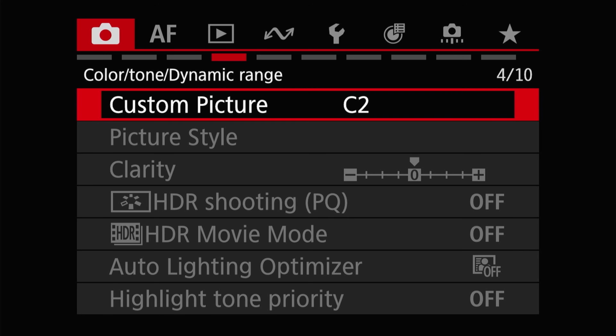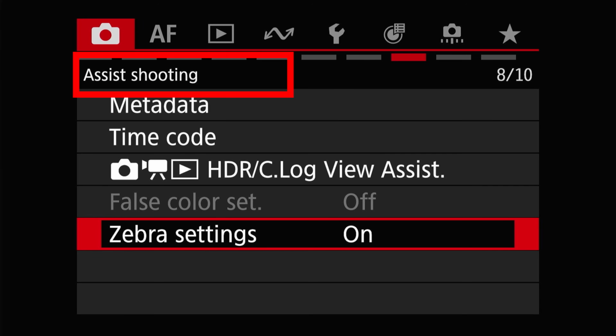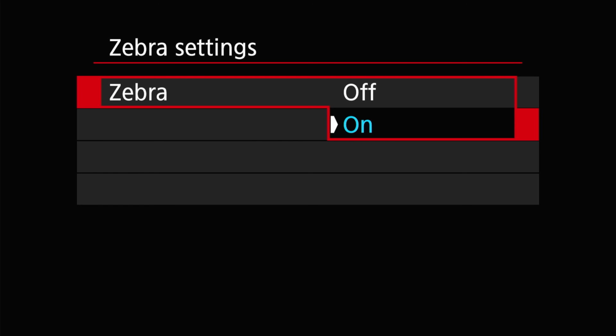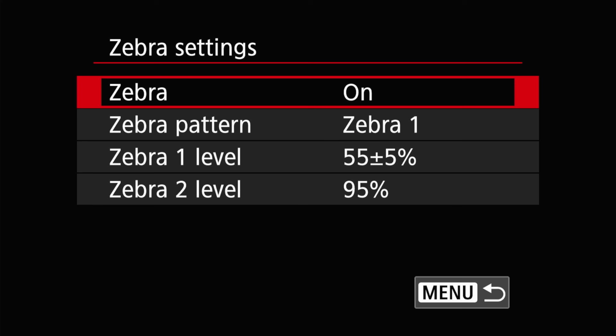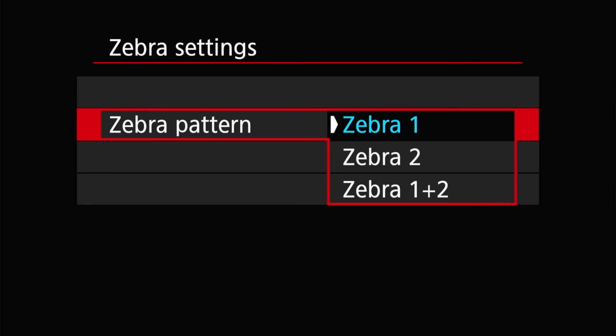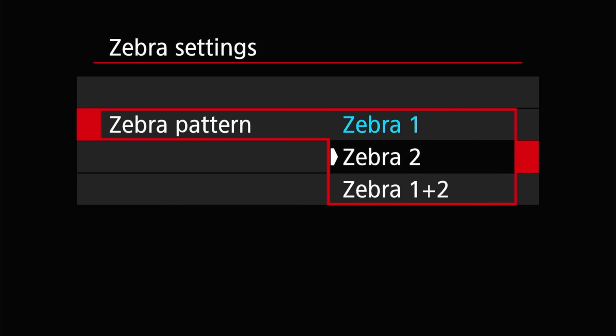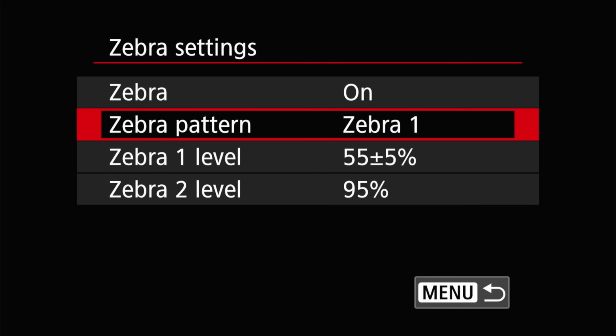Now let's talk about setting up the exposure tool so you can properly expose C-Log 2 so you don't end up with really crummy footage. Back in the red menu, we're going to go to page 8, assist shooting. Here we're going to open up zebra settings. We're going to ensure zebra is on, and for zebra pattern, we're going to use zebra 1 for testing exposure for skin tones, and we're going to use zebra 2 for testing for clipping.